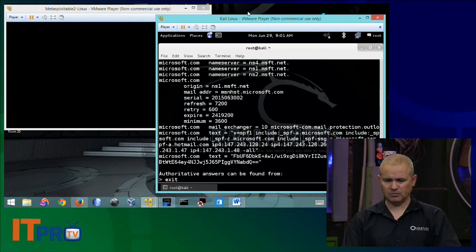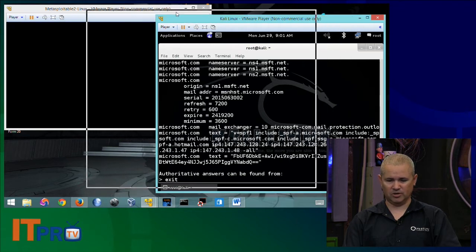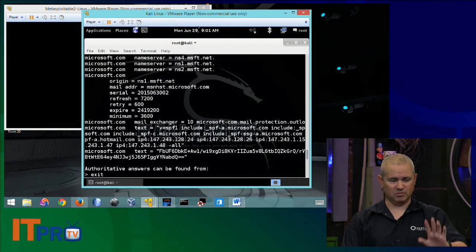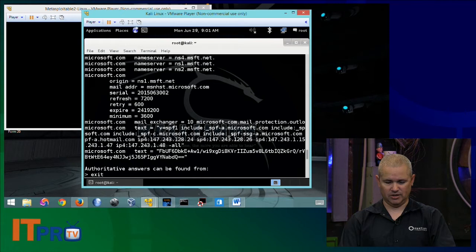Now, let me scoot this over a bit so you guys can see everything on there. Underneath that, I have stuff relating to records. You can see mail exchanger records, text records, all those things sitting in there. So I've got a good amount of information, stuff I would expect to see. That's a good start to the process.